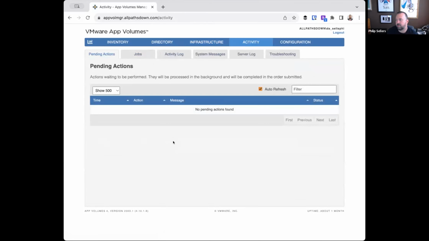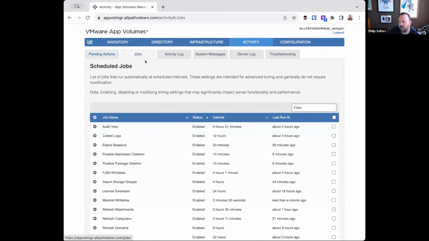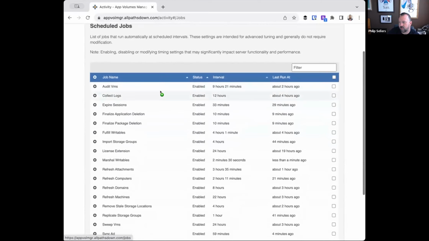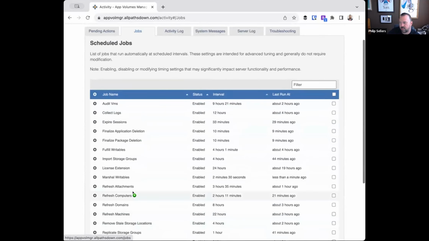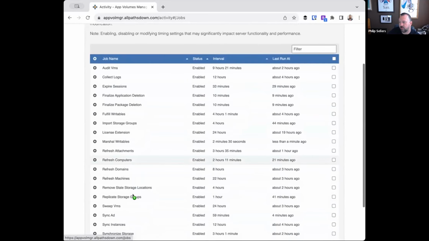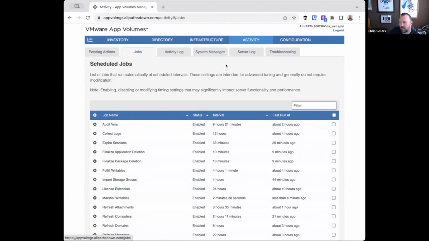You can see all of the different backend activities. As you're creating packages, as it's scanning things, all of those go into pending actions. You see all the different jobs that have been run. These are automatic jobs, part of the underlying architecture of App Volumes Manager. You can see that it refreshes the computers from vCenter, your Active Directory groups. It looks for expired sessions, cleanups, all of that kind of thing. And then you have activity, server logs, and troubleshooting to help you with any of those troubleshooting tasks.